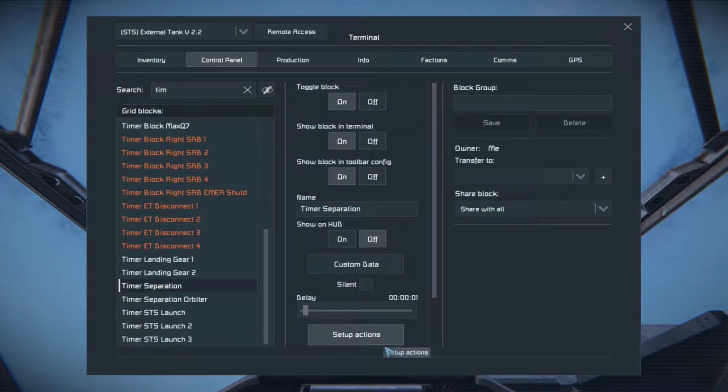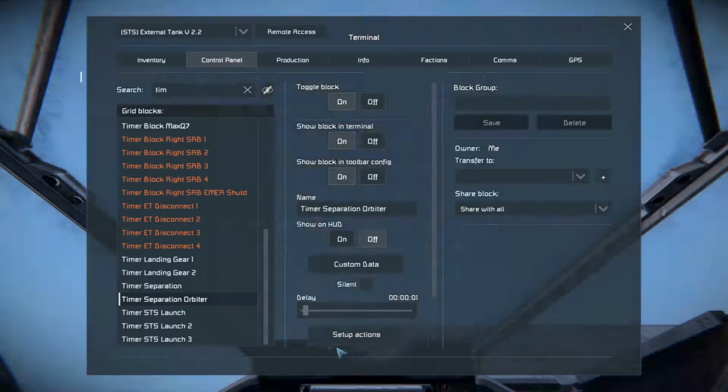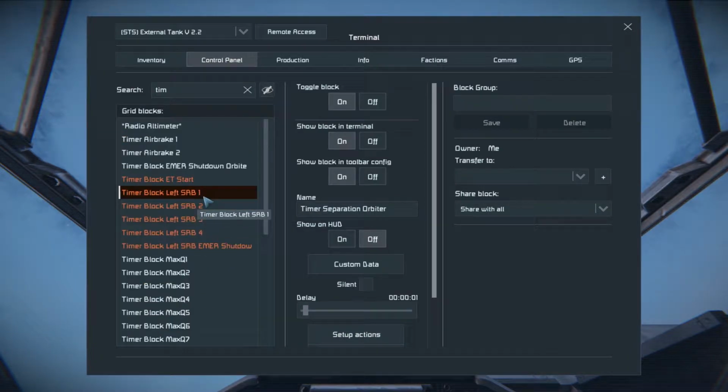Second one is for the separation. You make sure that the external tank and the orbiter will separate nice. So look, okay, that is done. This is the orbiter connection, and this is the timer block for the orbiter separation. Just check if they're okay. This works. And the second one is the emergency shutdown from the orbiter side.